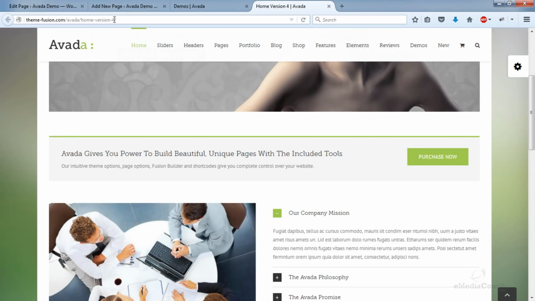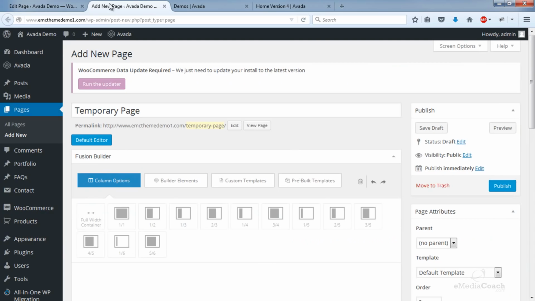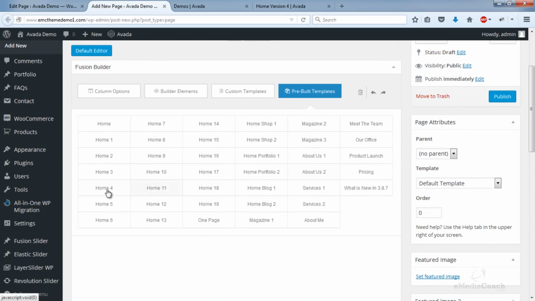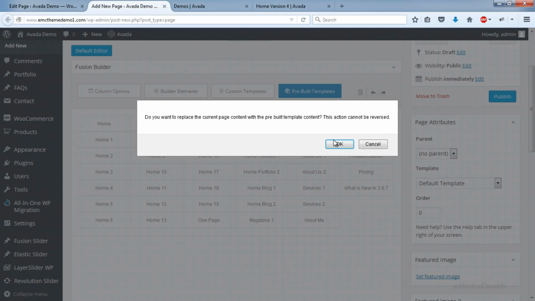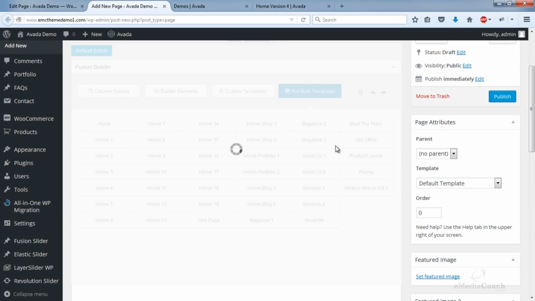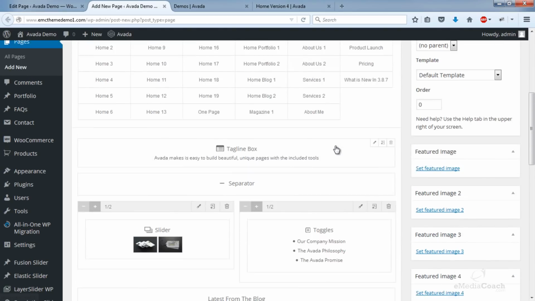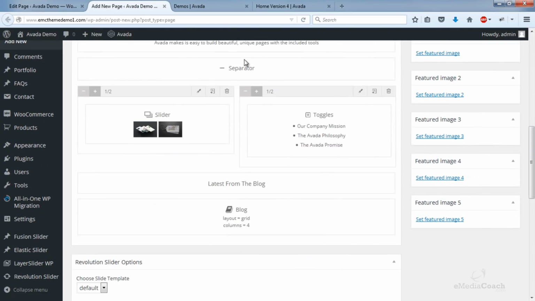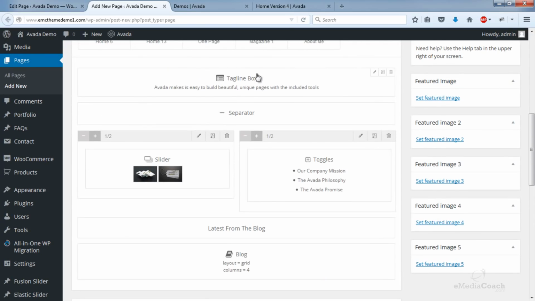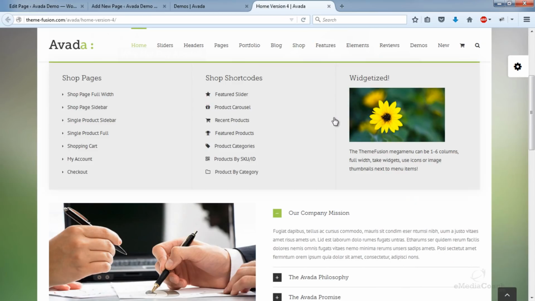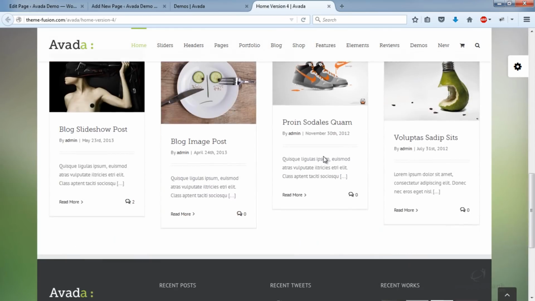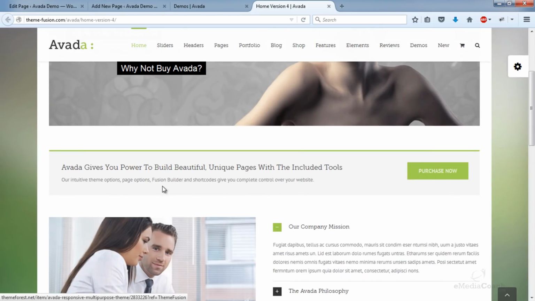Now what I can do is go to this temporary page, go to pre-built templates, click on Home 4, and it will add everything that belongs in that particular template. So now if you save that page and look at your site, it will be pre-built with all of this information. Okay, I don't want that. I just want this part over here.